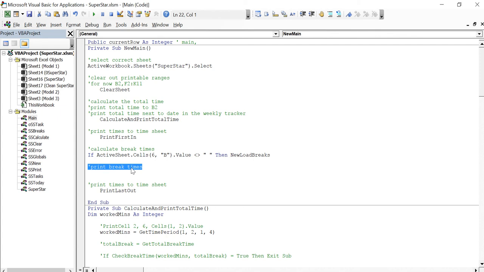Now I'm not sure at this point if this is going to end up moving up here, calculate and print break times, or if I'll actually do it in two different steps. Before we get into calculate break times, I want to do a test. I'm going to take a look on our sheet and see if cell B6 has any value. Because if it does, that means we have at least one break. If it doesn't, then there's nothing more I need to do.